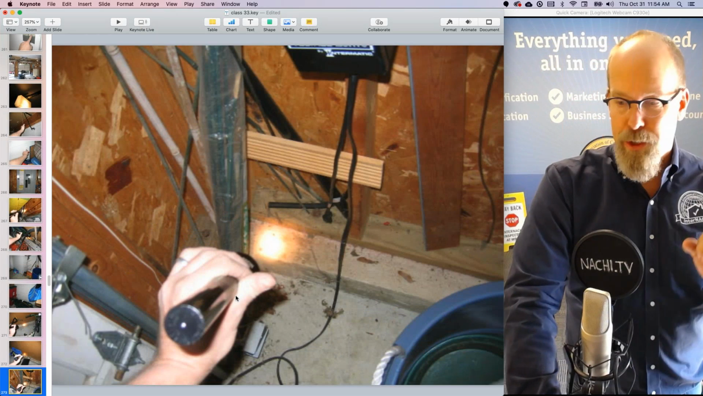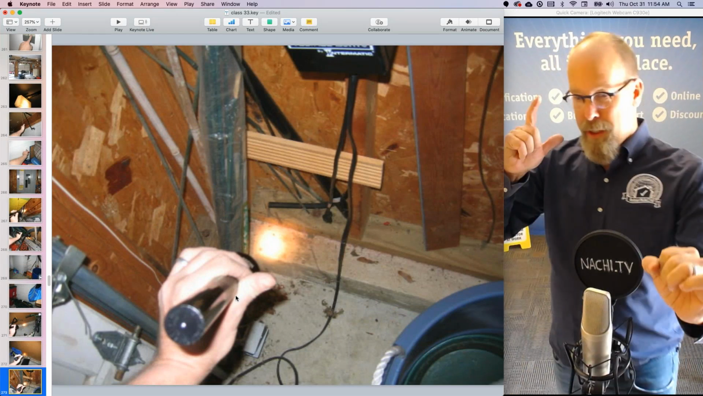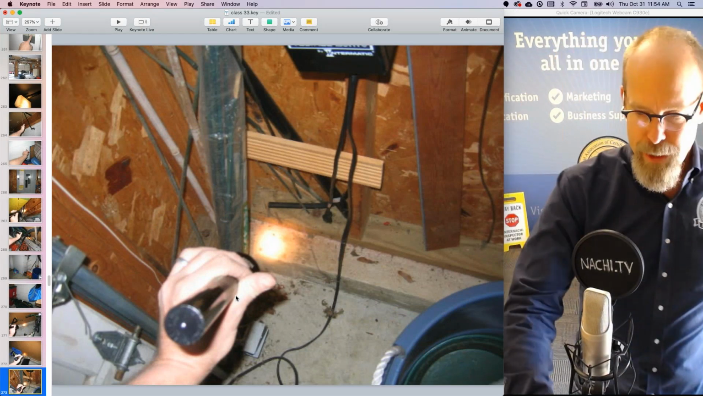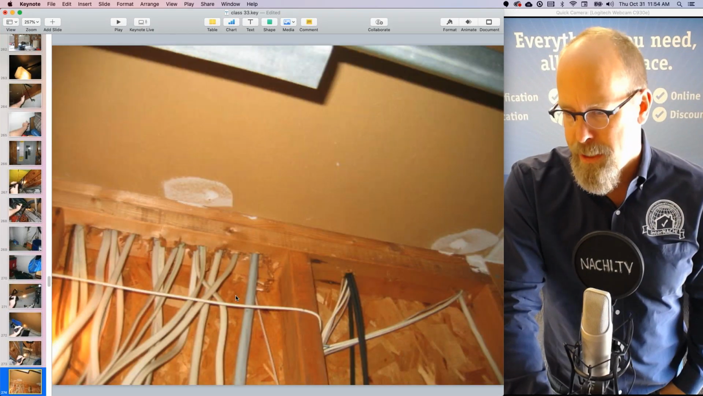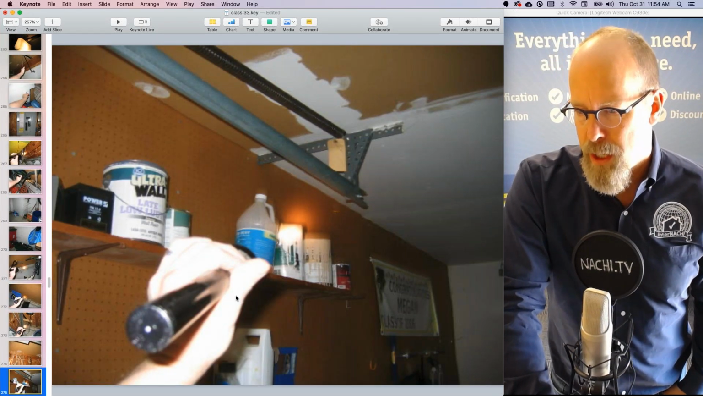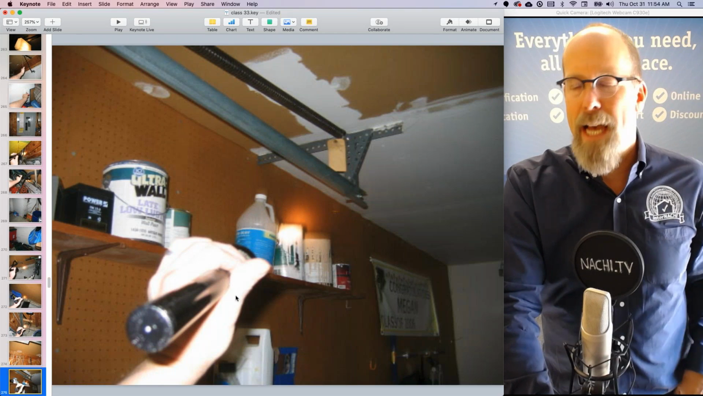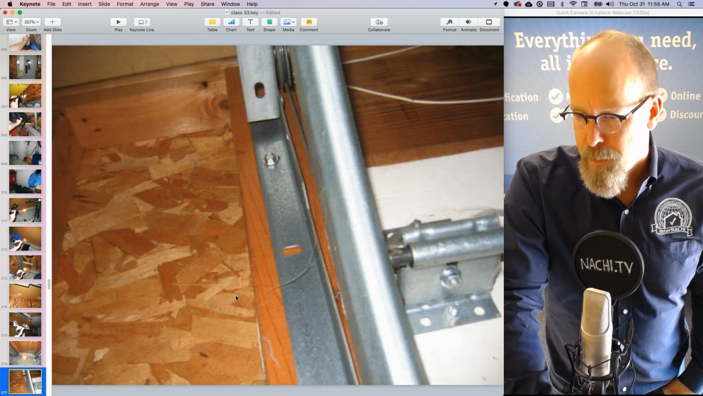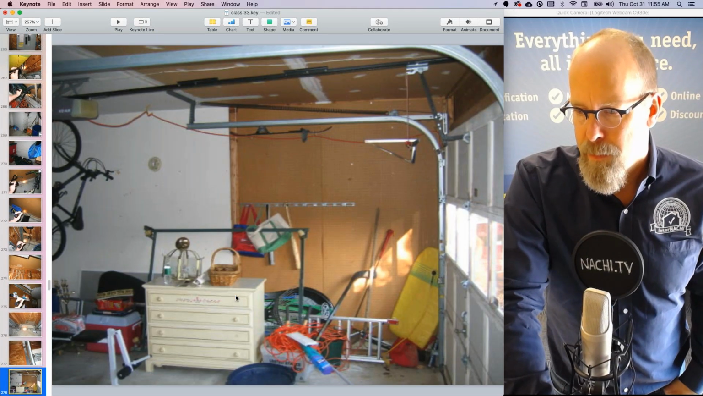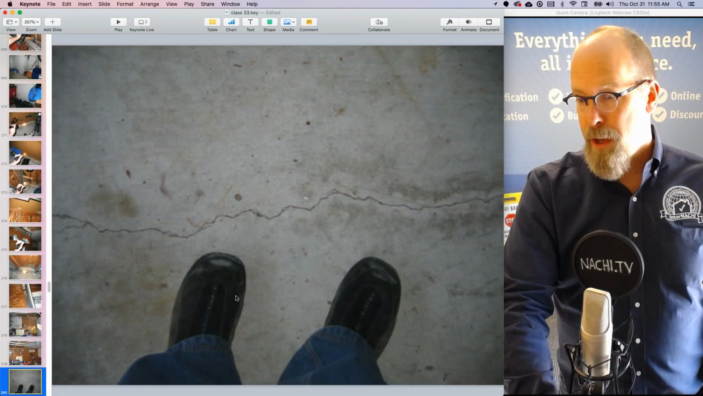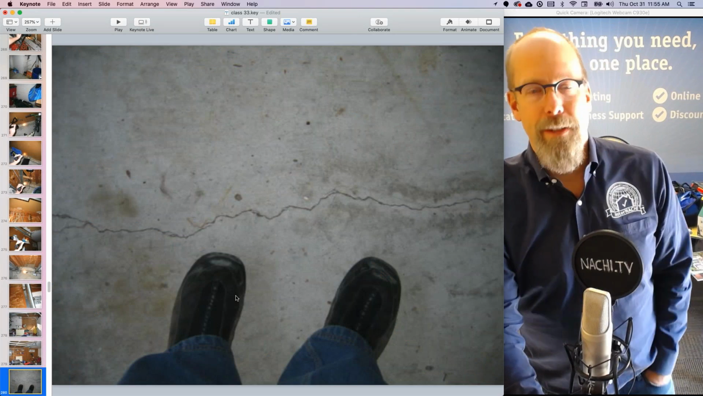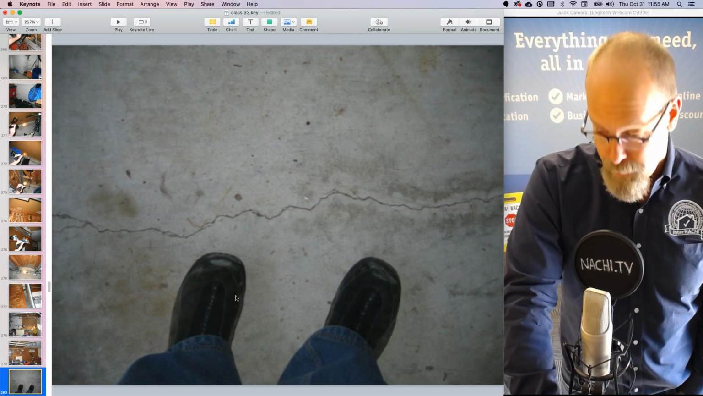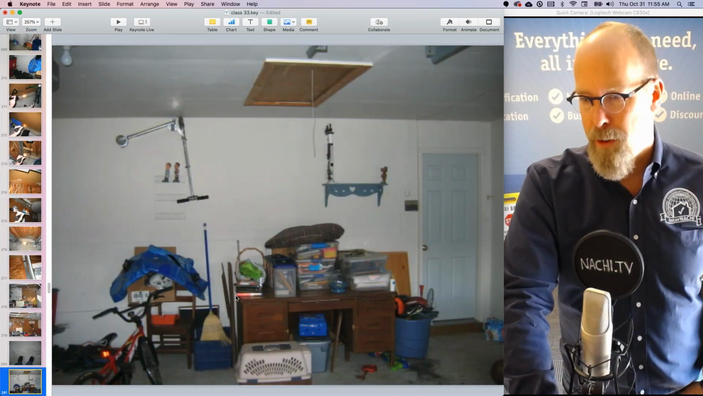So I'll take a picture of my flashlight in my hand and a picture of that, just to demonstrate that I'm really trying to look and see everything about the structure and maybe how the bottom plate is attached to the foundation. So I take pictures of a lot of things in the garage, all the surfaces. The floor has a hairline crack, no big deal.